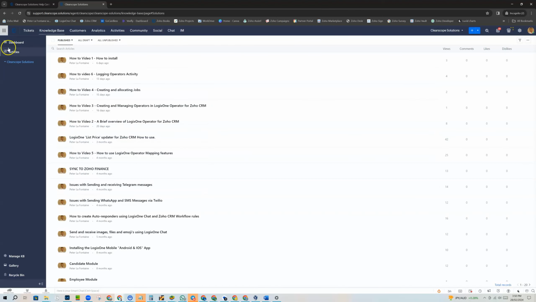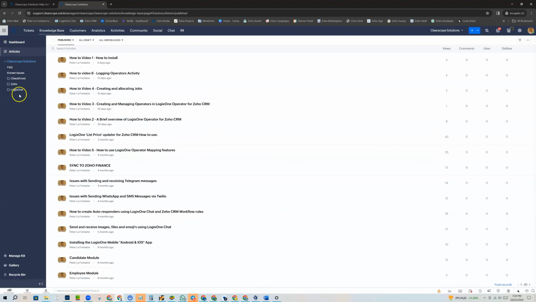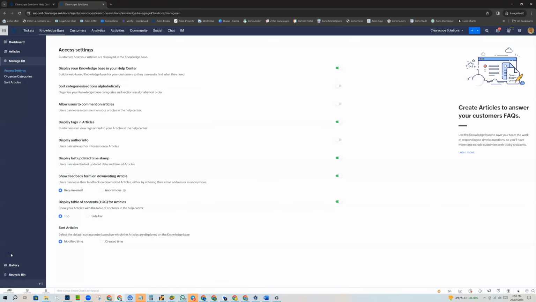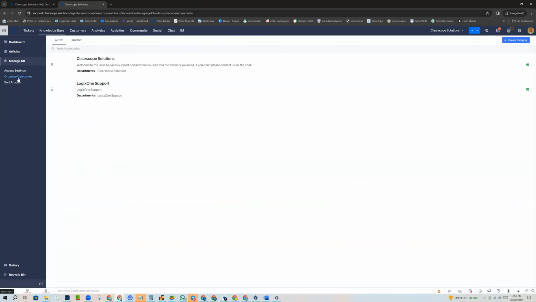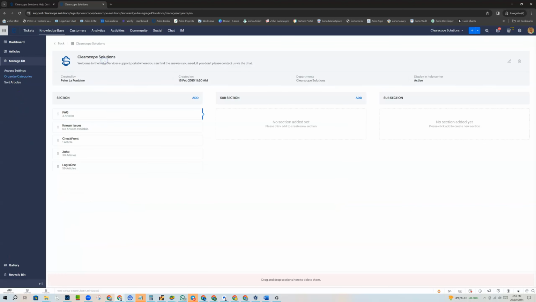So that's pretty self-explanatory. It's broken down into categories. If I click Manage Knowledge Base here, you can see I can organize my categories. Under ClearScope Solutions, I've got my first section, then my subsection. If I click Logix 1 here, you've got my subsections. Actually, I don't have any subsections. You can see I can organize my articles based on the sections, and that's a really cool thing to do.